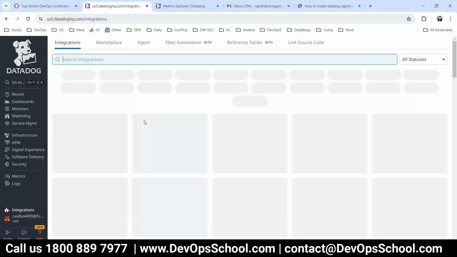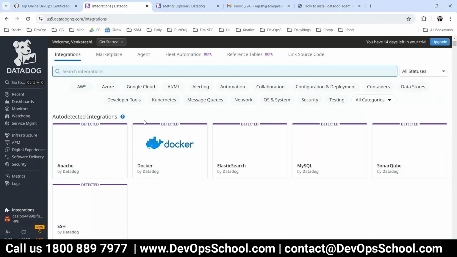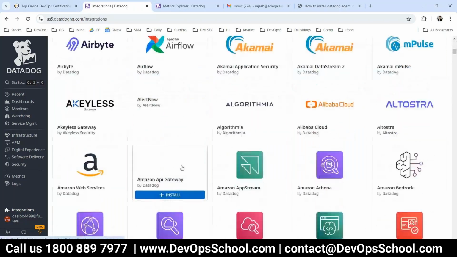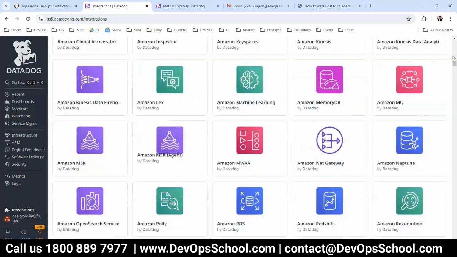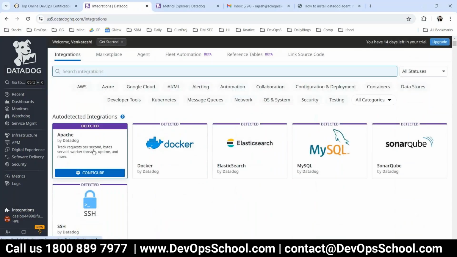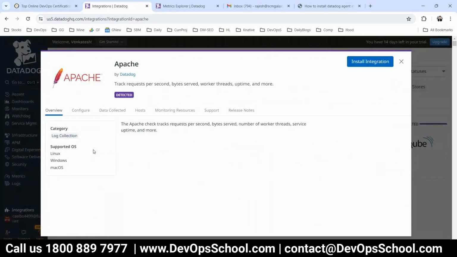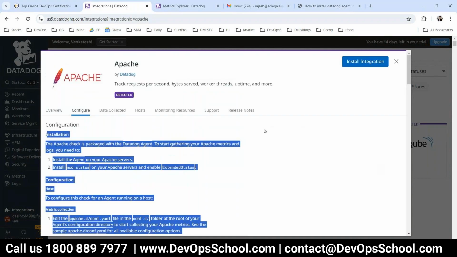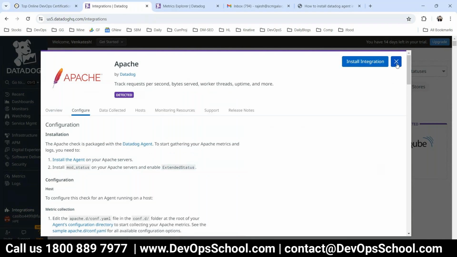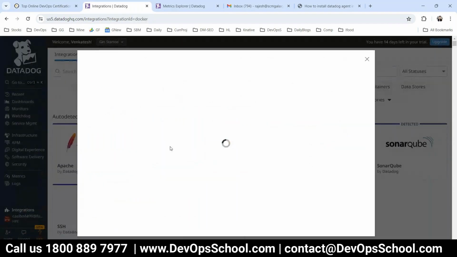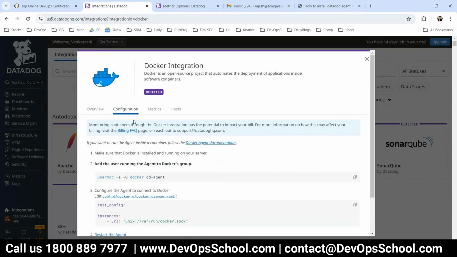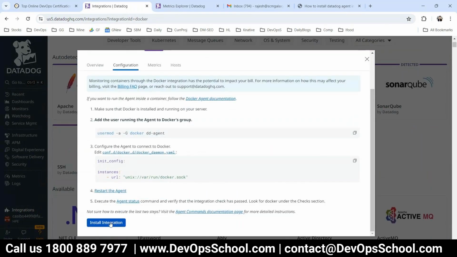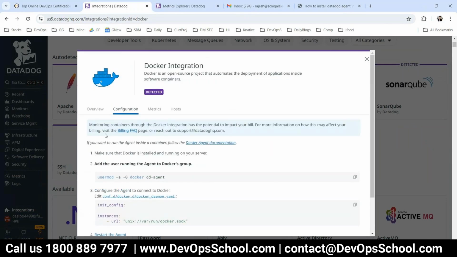Here you have more than 400 integrations available, and whichever you want to monitor, you can go for it. For example, let's say you want to monitor Apache, which has been detected because Apache is there in the Linux box. You have to install the integration, and then to configure it, you have to follow these documents religiously. That's one way. Let's say you want to do Docker. Click on Docker, and here again you have to enable the install integration and follow these instructions.